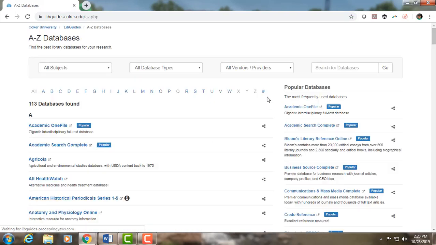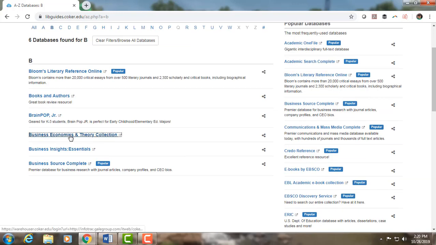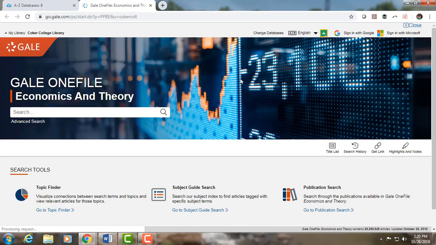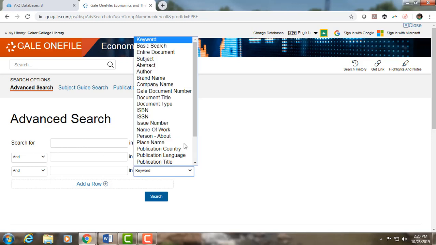So we're going to go ahead and go to the databases, and then to Business Economics and Theory Collection. And so here is Gale Online. What you'll see is initially it looks like you only have the one search bar. Unlike EBSCO, where it automatically shows you those three, just click Advanced Search and it'll give you those three options. I would keep these to keyword unless you're wanting to really utilize a specific subject.